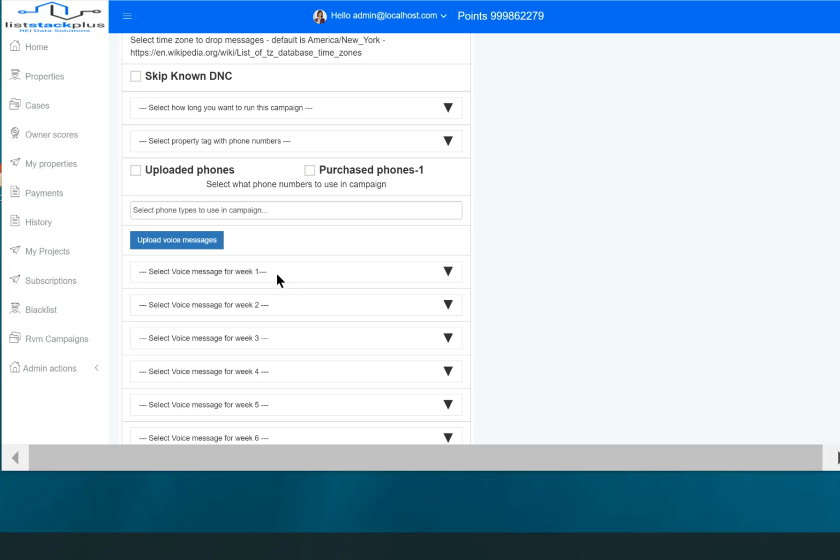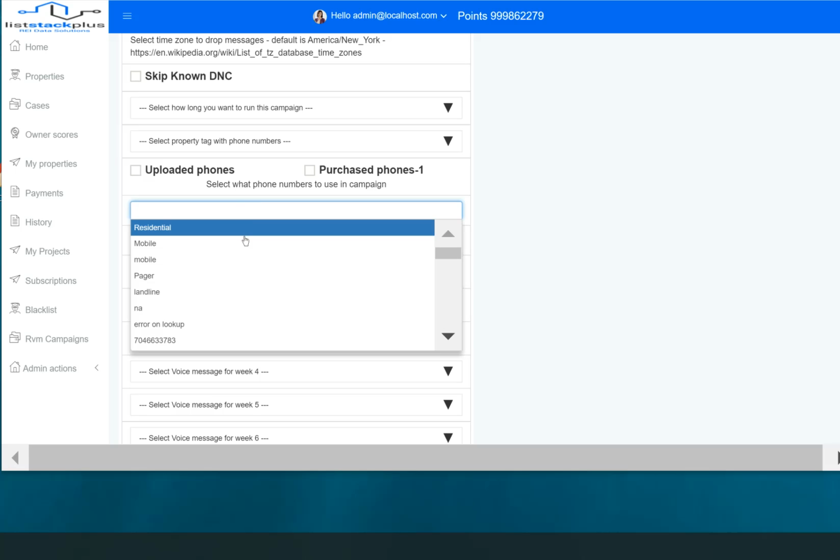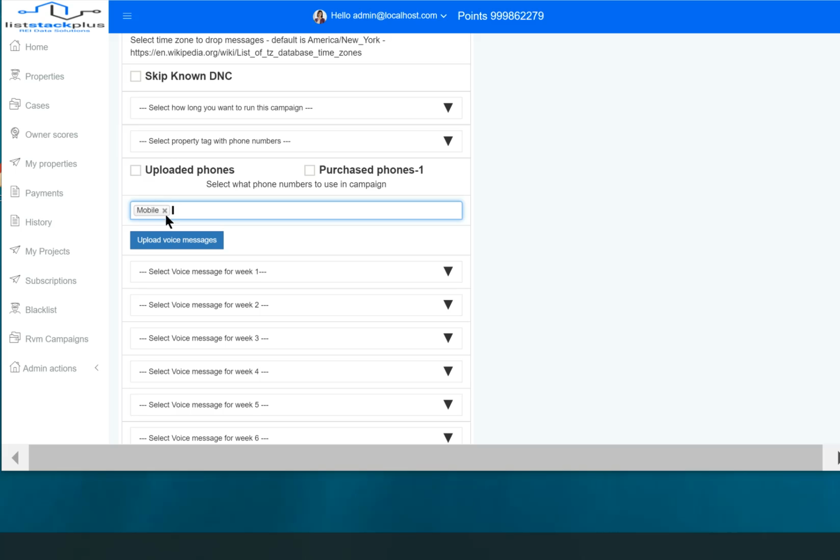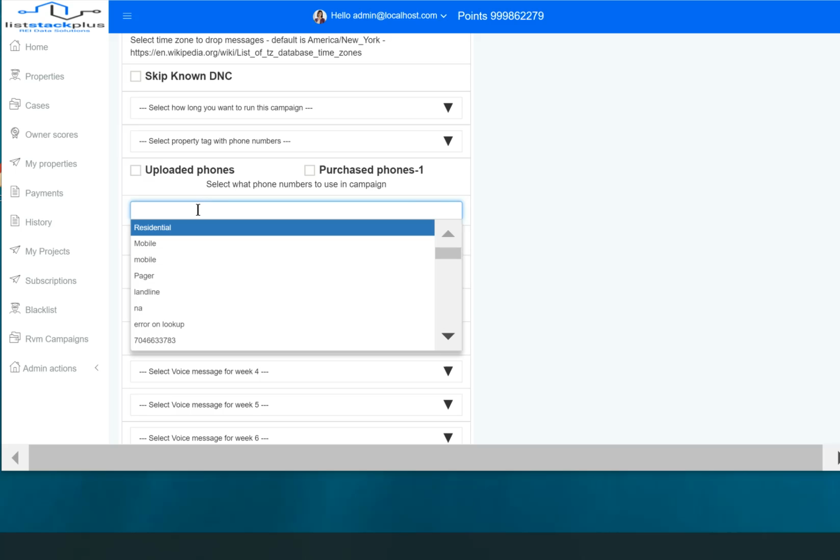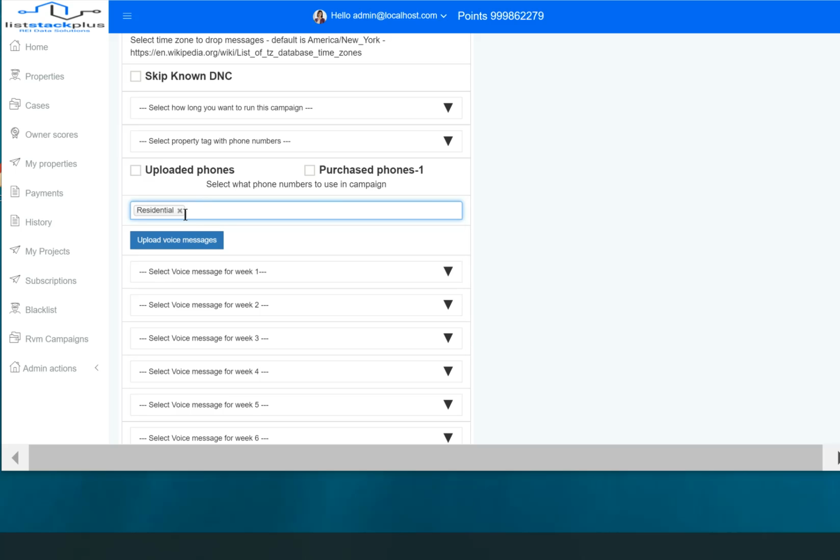I guess one other thing we have in here, a lot of people wanted to just send to mobile phone numbers based on the data that they uploaded. We also had a customer that said he wanted to send RVM specifically to residential because they sometimes have converted over to voicemail. Anyway, that's the last thing we have.